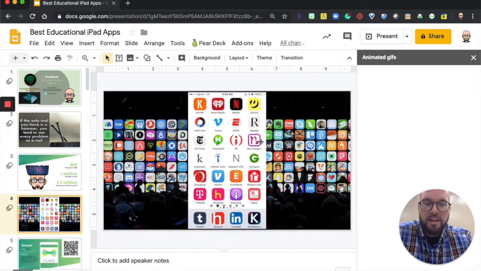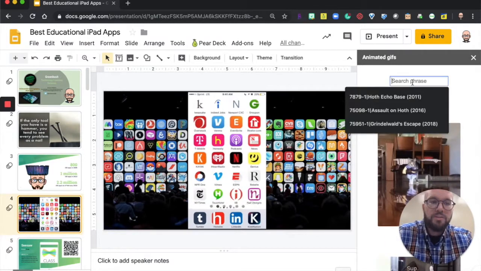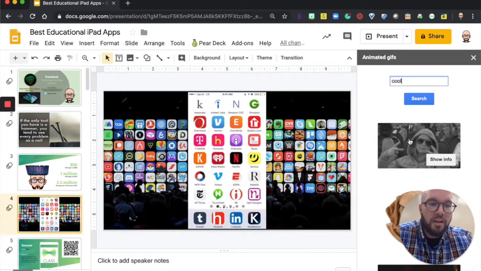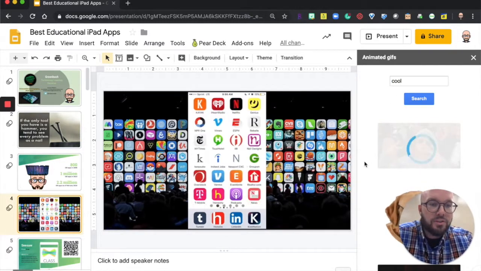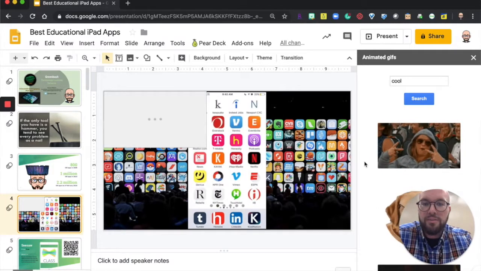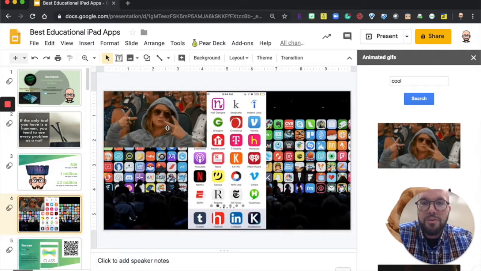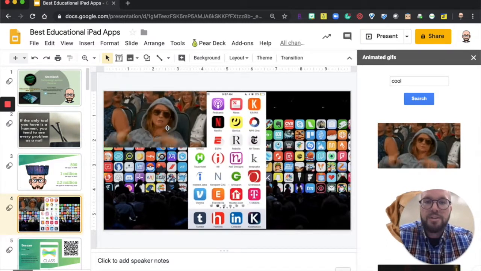So here we've already got a GIF on this page, but we can search for something like cool, and she looks like she's having a good time. She likes her GIFs. We clicked on it, we inserted it, and just like that, we've got a beautiful GIF in our Google Slides presentation.